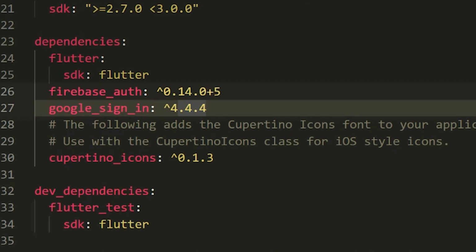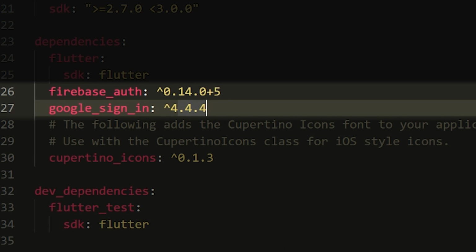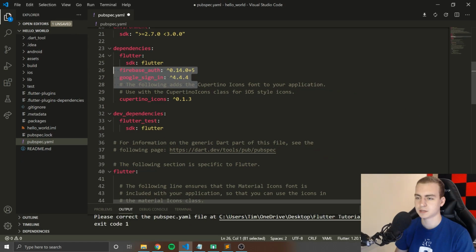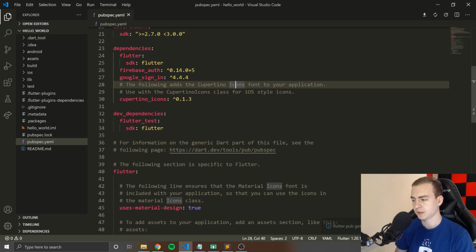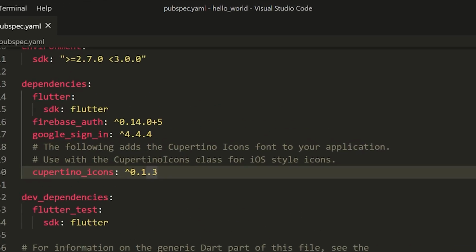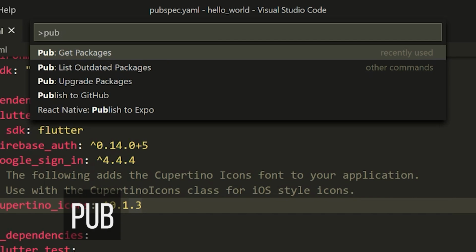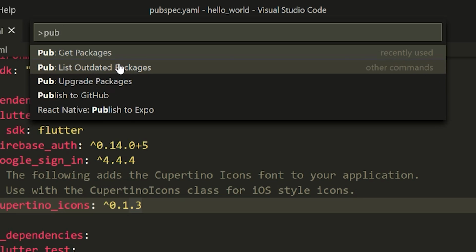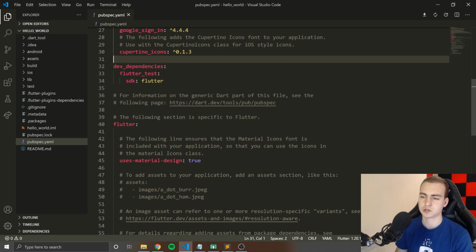These are just packages or plugins or whatever you want to call them that need to be downloaded so that we can use them within our project. So we can have Firebase Auth, create a Firebase instance, actually sign in with Google. We just need these two things. So put them in here, save the file. It should automatically run Flutter pub get. If for some reason it doesn't run that and you're in VS Code, you can type pub and then get packages. Otherwise, just run that command in your actual terminal or in your command line. So Flutter pub get, and that should get all the packages that you need.